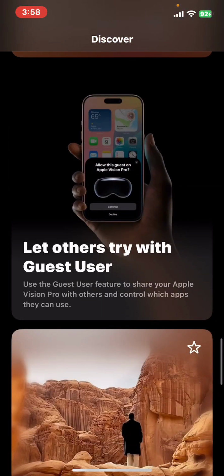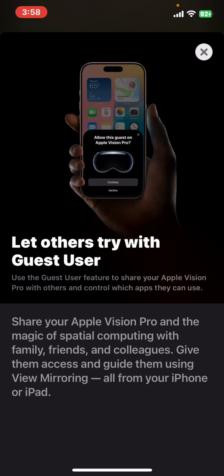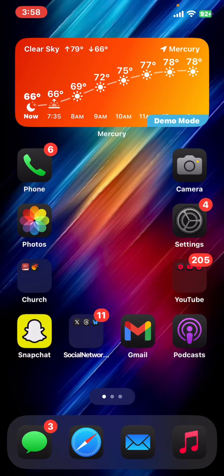So it has all new content, letting you know. I believe this is part of it. So guest users, I guess, can let others try with guest users if we go into it here. So I guess a guest user can use the Apple Vision Pro also. So there is new updates within the Vision Pro application.